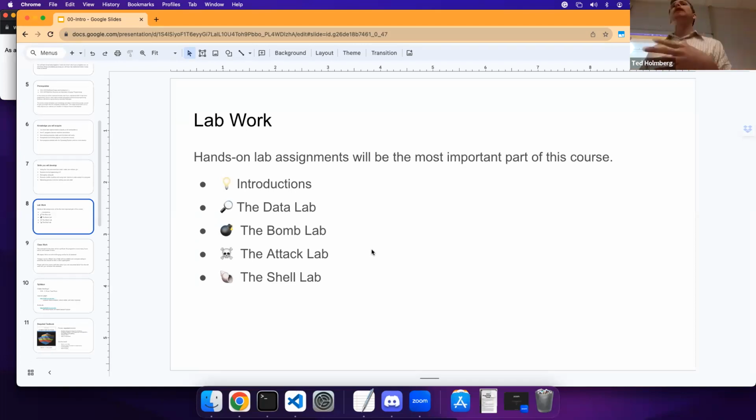And then the next lab is going to be the data lab. That's where you're going to not just understand low-level representations of data, but be tasked with riddle-like problems where you're limited to the number of instructions you have to transform your data in very specific ways. And again, as we get there, we'll talk more about the labs.